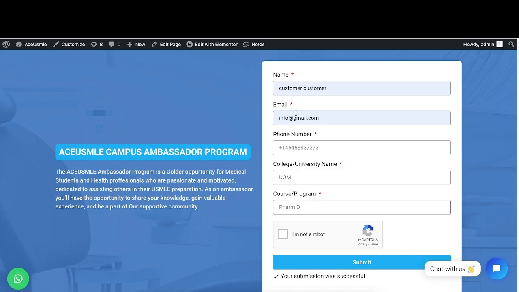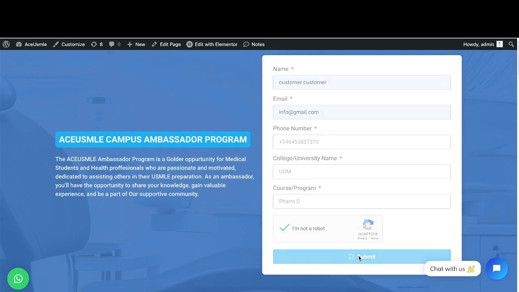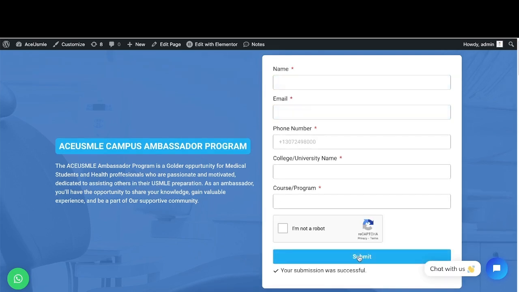So I'm gonna put in all the fields, and then I'm gonna click on I'm not a robot. Now I'm gonna click on submit. So the data is successfully sent.